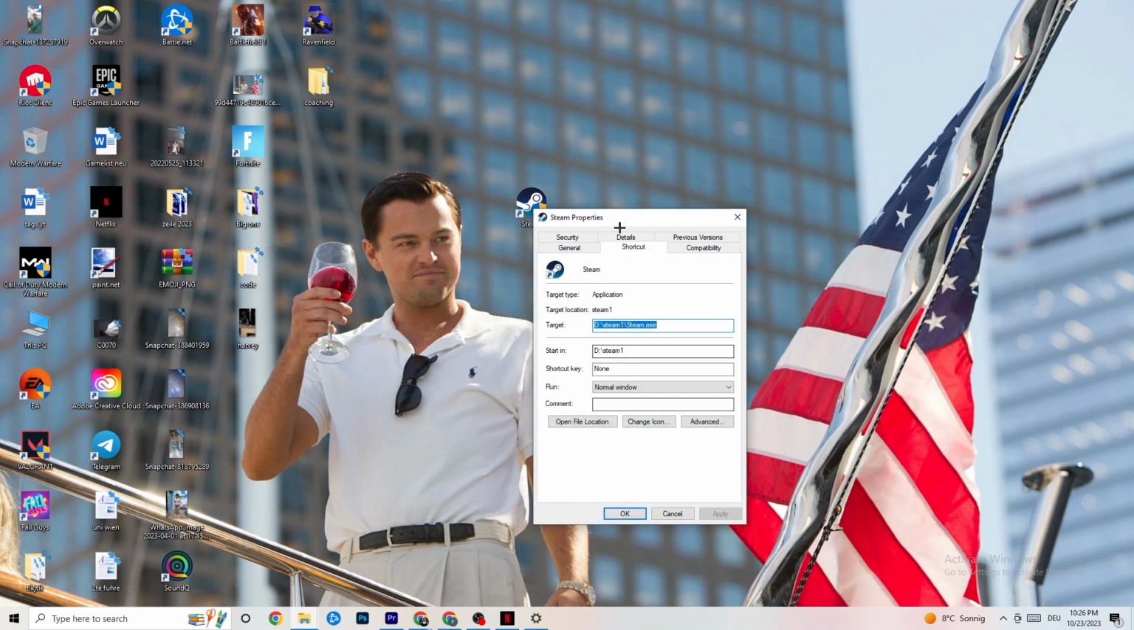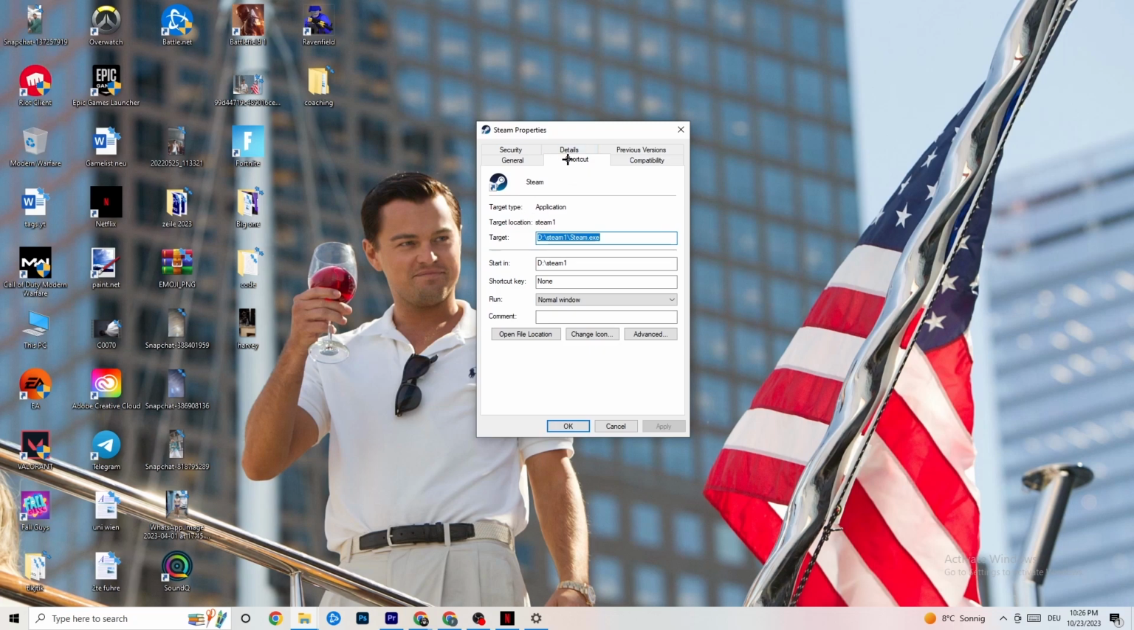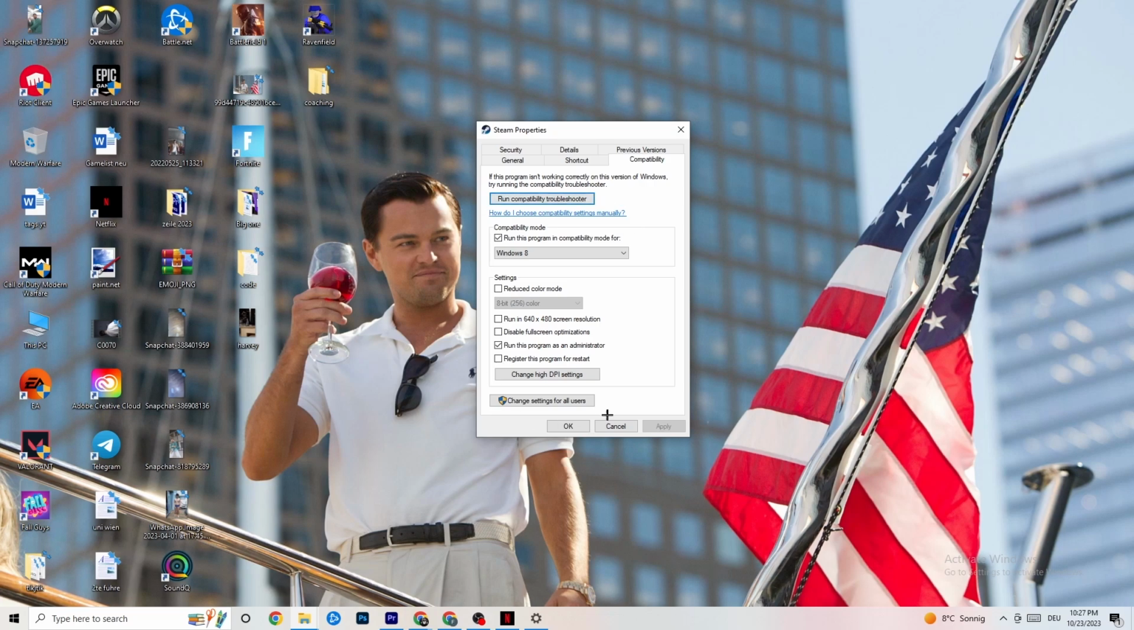Once you hit properties, this tab will pop up. You're gonna stick onto shortcut, but afterwards go to the right side where it says compatibility. Now as you can see, I have some settings and I want you to simply copy them. So let's quickly run through it. Compatibility mode, you're gonna enable that. Afterwards you're gonna hit Windows and search for the latest version of Windows. For me it's Windows 8, but you could also pick Windows 10 or 11.